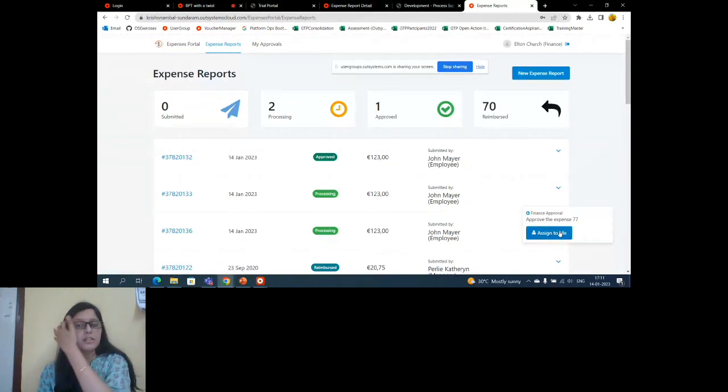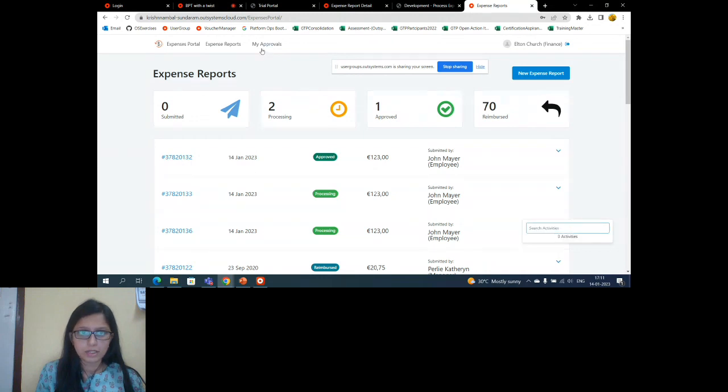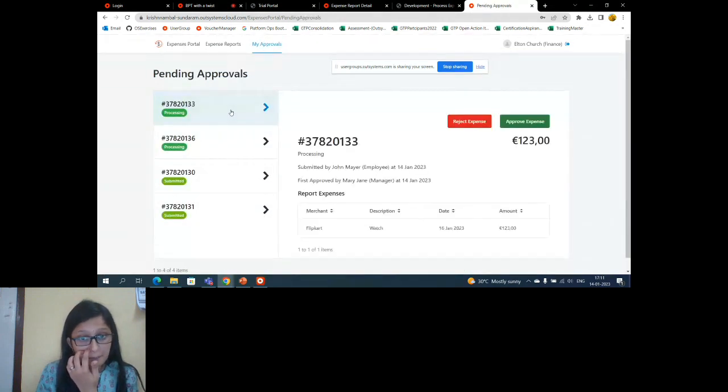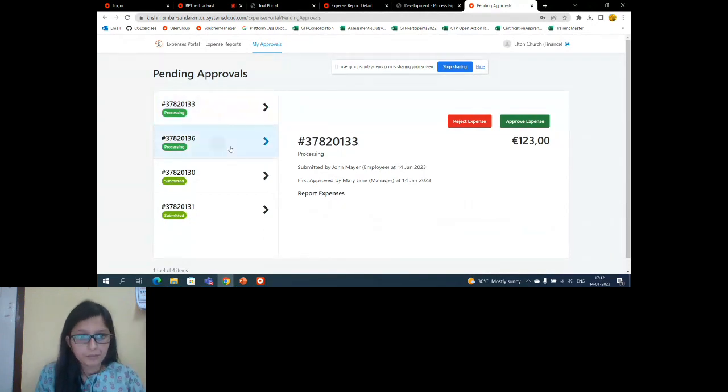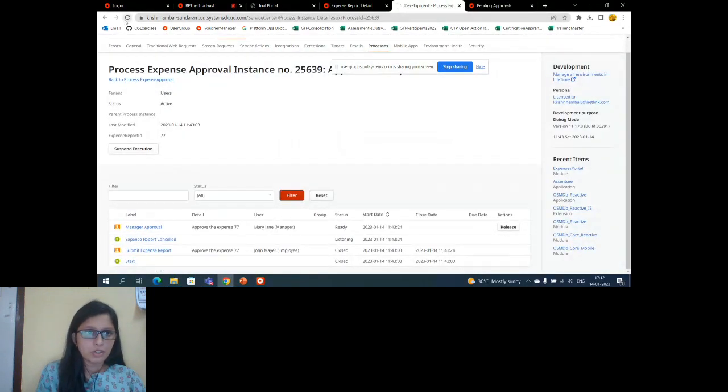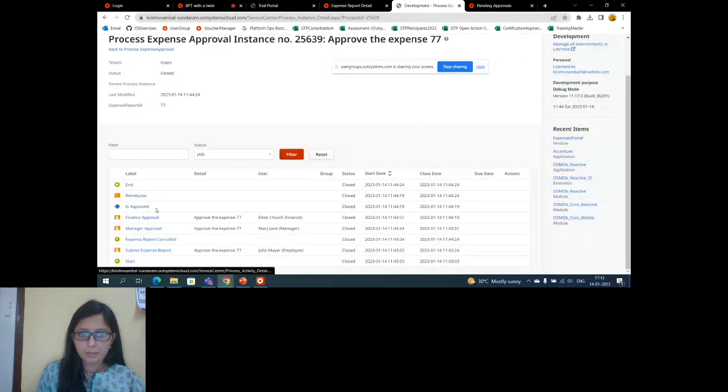And can you see there is this button called assign to me that is shown in the task box. The reason is when I had created this human activity, I configured it in such a way that anybody with this finance role can approve. So it's Elton Church, and Elton Church is assigning this to him. Okay, approve the expense. Let me show you the reimburse part. Is approved. Yes, that's why reimburse has executed and it has entered.